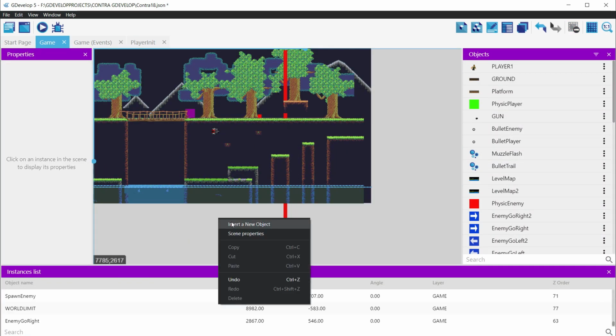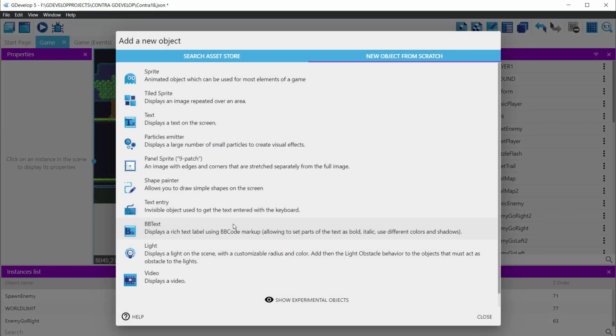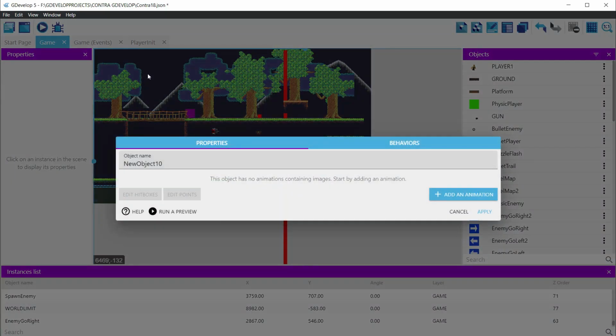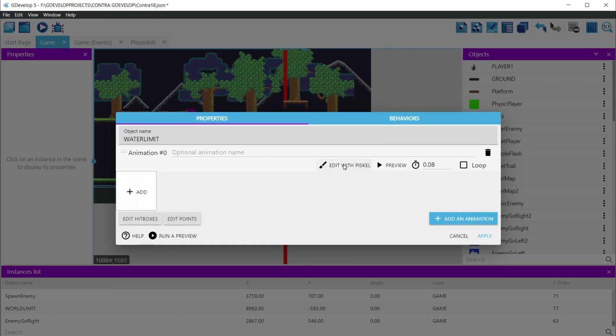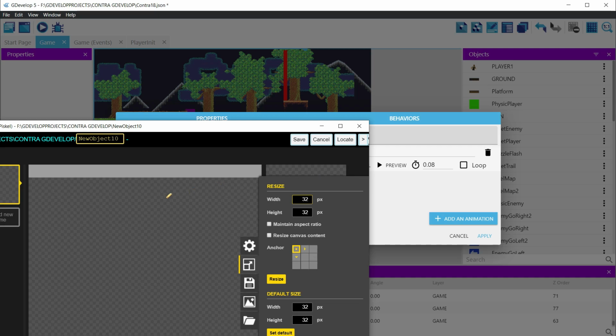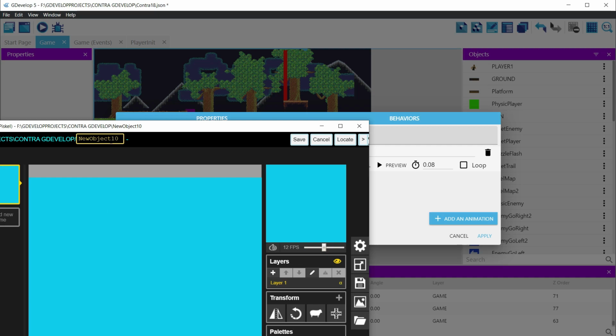Let's create a new object sprite and name it water limit. Click on Add Animation and then on Edit with Piskel. In Piskel, select the blue color, and with the paint bucket fill in the canvas. Name it Water Limit, save and go back to GDevelop.